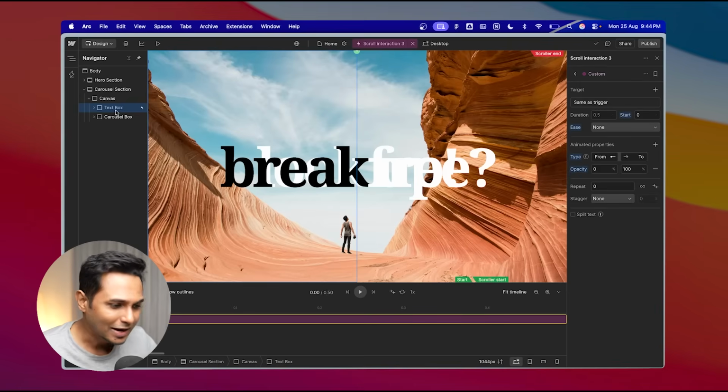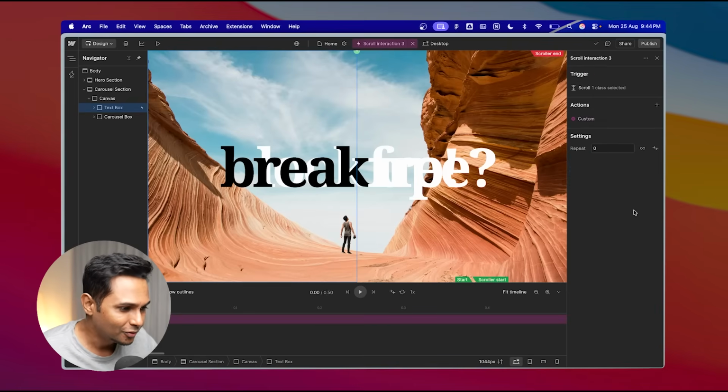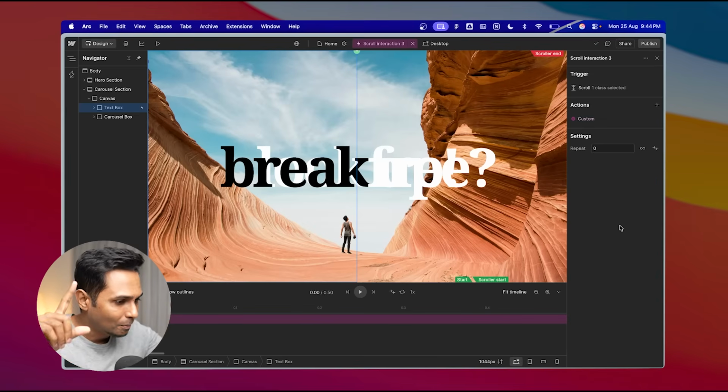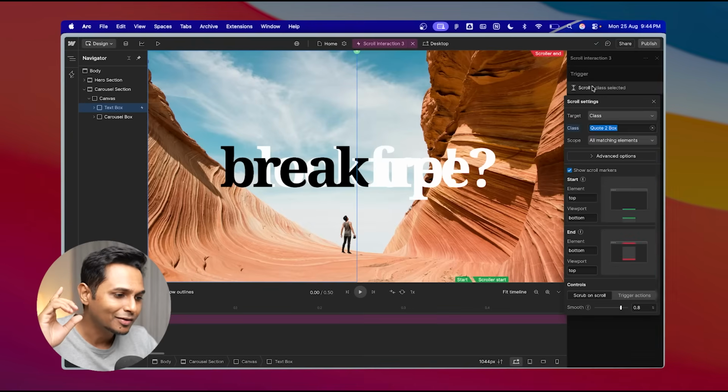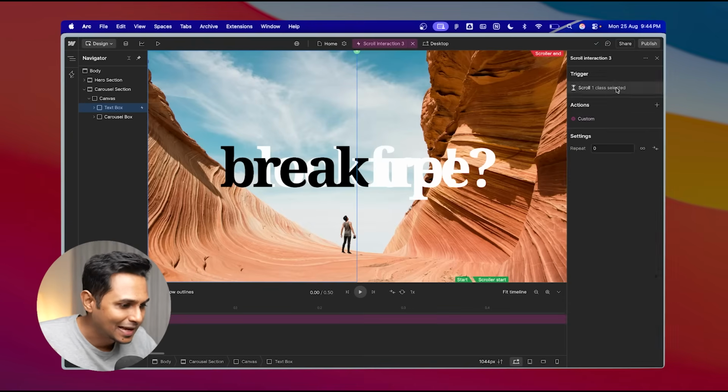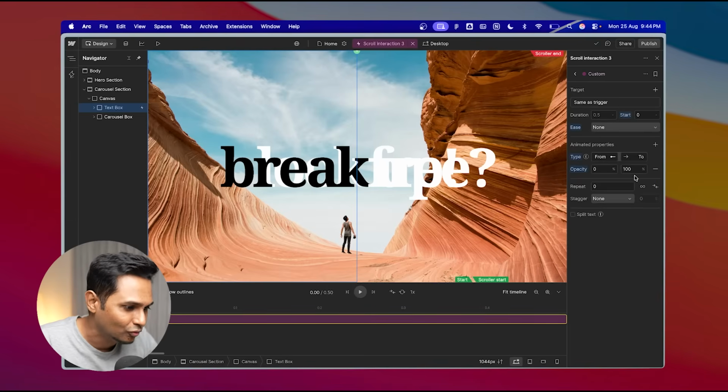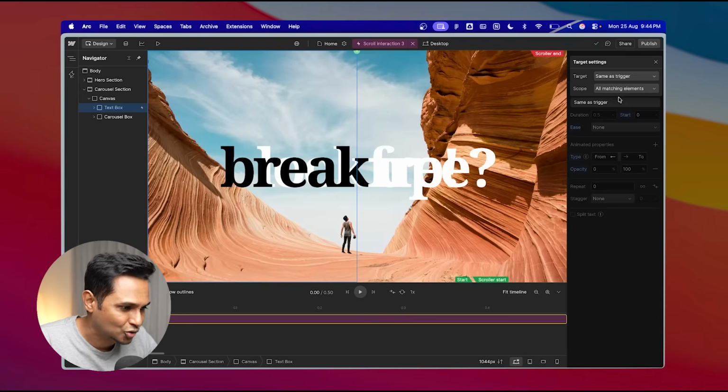Okay, now time for a bit of the basics once again. If you remember when I was telling you about these animations, there is always a trigger and then there is an action. Now by default, Webflow, whatever trigger you pick, it picks the same thing to apply the actions to. In this case, which is our text box, which has a class name as quote 2 box, right? So it is taking that as the trigger. It is also taking that as the subject on which the action will be applied, which is 0 to 100. It says same as trigger, right?